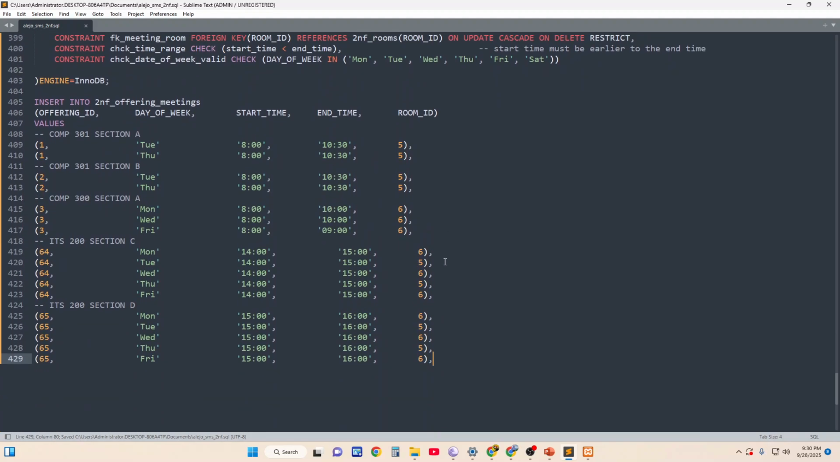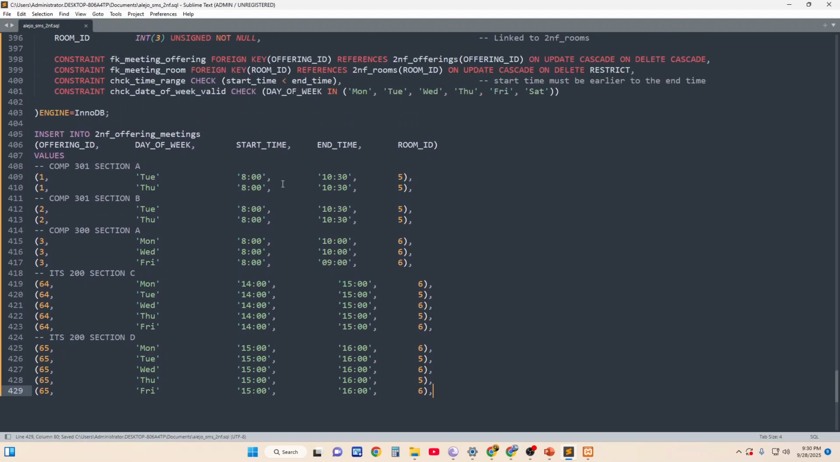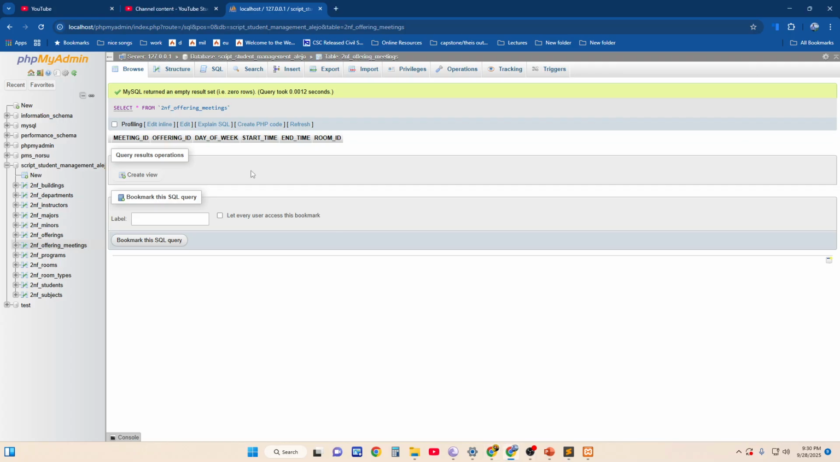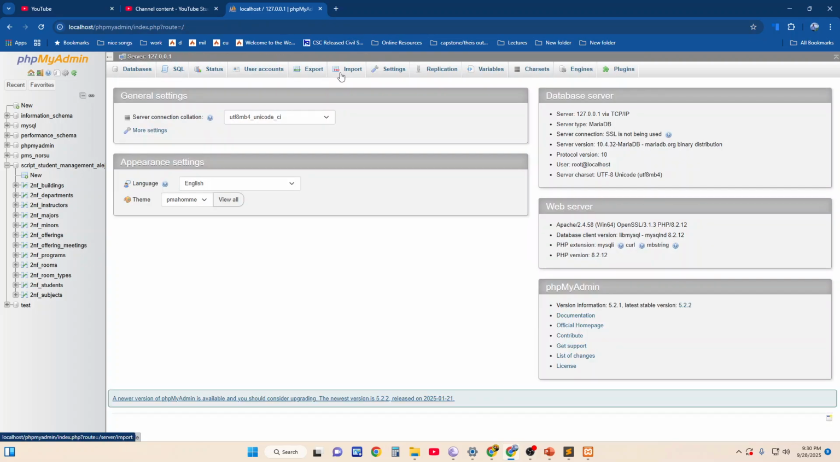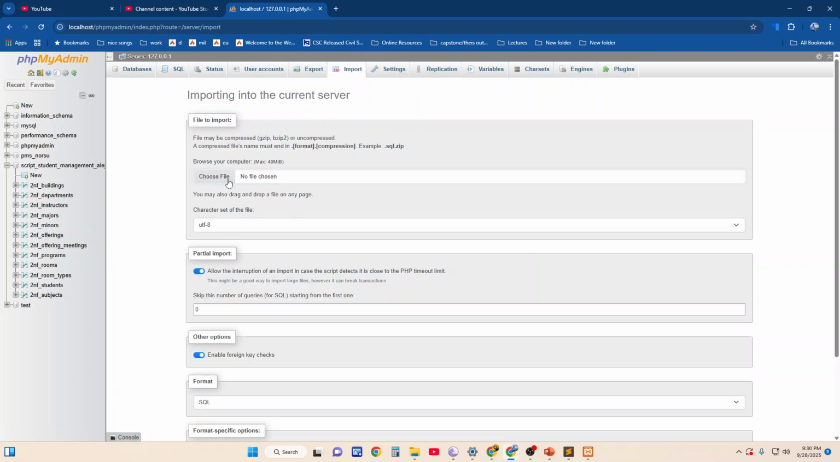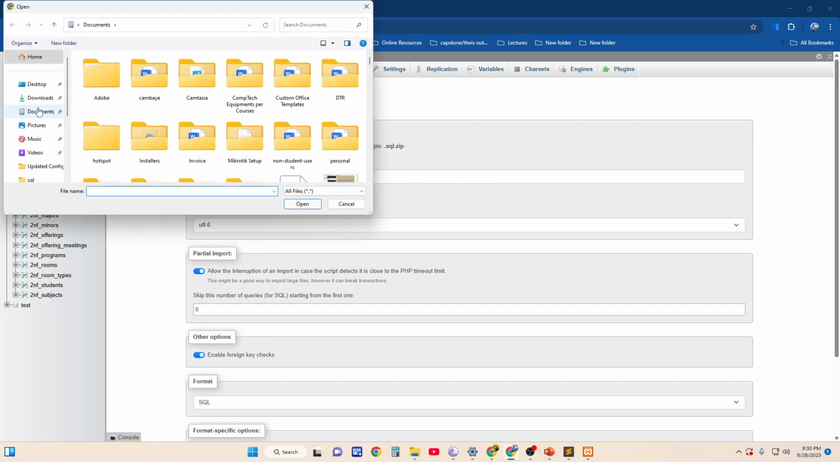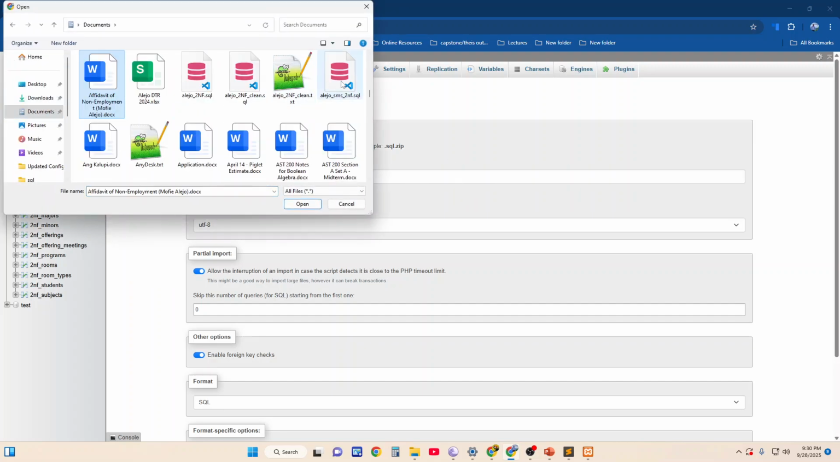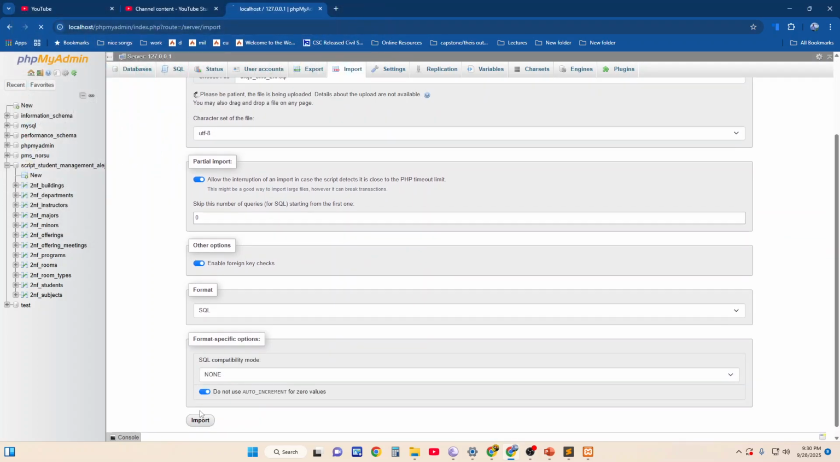Let us try if it is working and linked to the correct location or reference in our table. So let us save it. As you can see, it's now saved. Go to the browser and go to import, choose file, look for your folder and look for your file, and import.